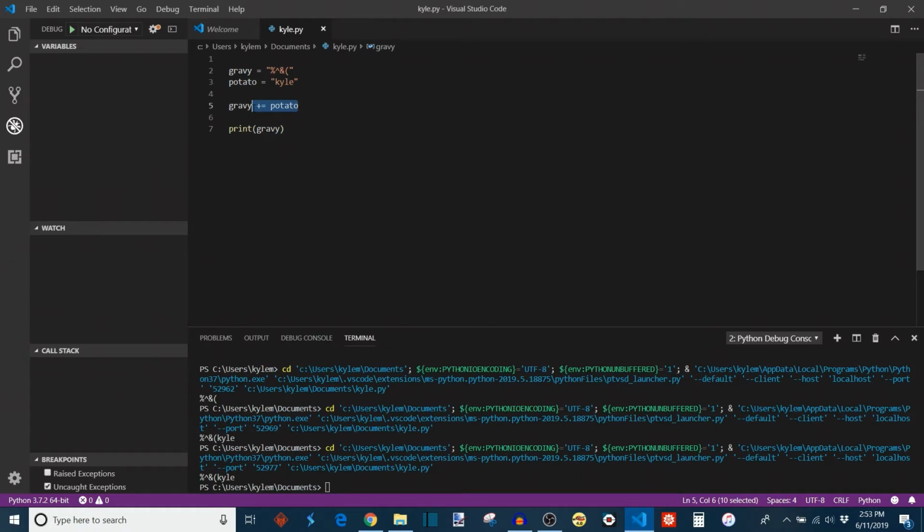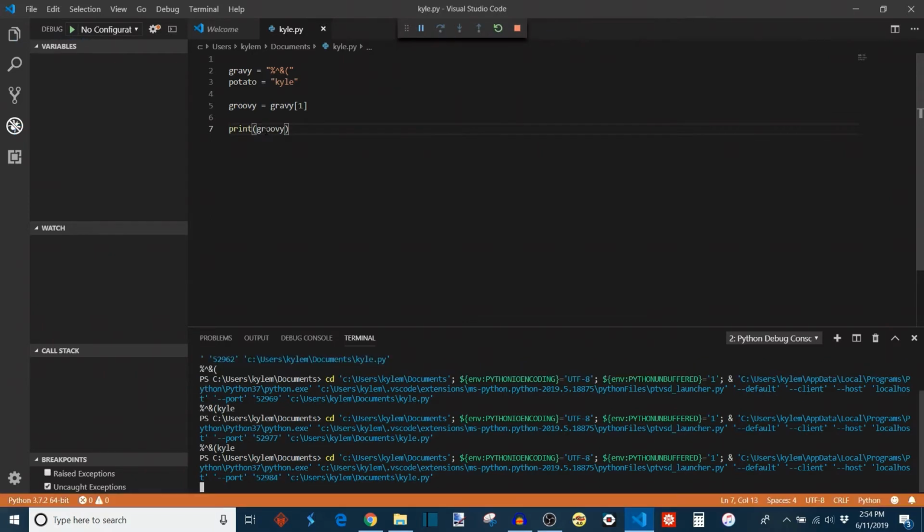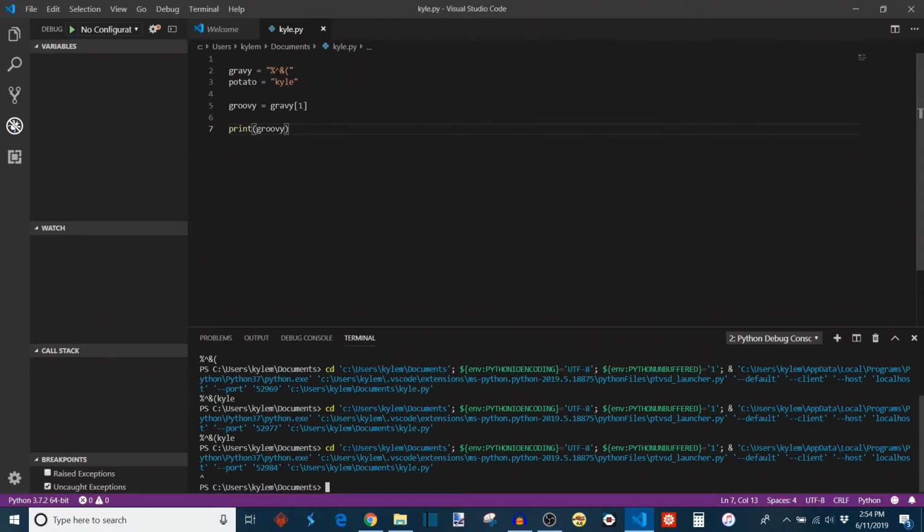You can also do indexing, which is pretty groovy. So I'm going to create a variable called groovy, and we're going to use gravy, which is that string that we have. Just like you would index into an array, you can index into a string. So let's say I want the second character, which would mean that we type a 1. And then when we print that groovy, it'll just give us that caret punctuation mark, which is the second element in gravy. You could use this exactly the same way as you would with an array. So this will give us the last element in gravy.